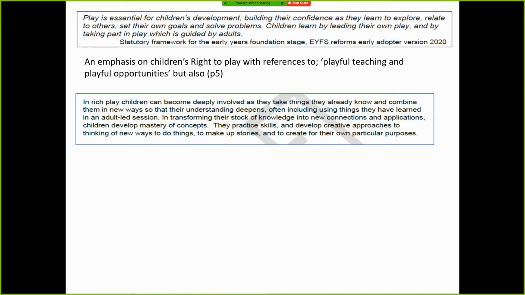Otherwise, the references to play are from the 2020 statutory framework. They're saying that children learn by leading their own play and by taking part in play which is guided by adults. There's quite a lot of references not to play, but to playful teaching and playful opportunities. So there's an encouragement of practitioners doing activities with children, but making them playful, which is slightly different, I think.